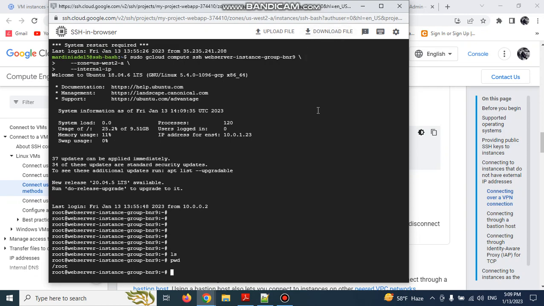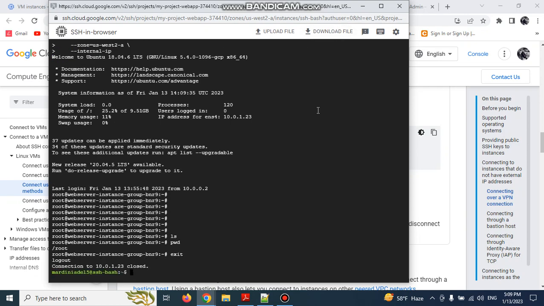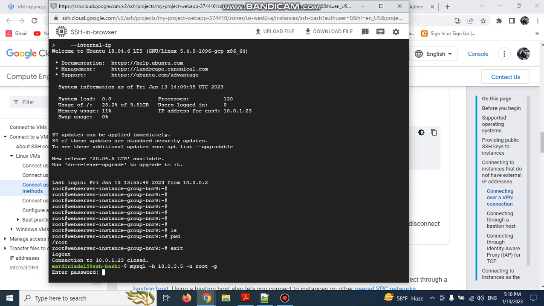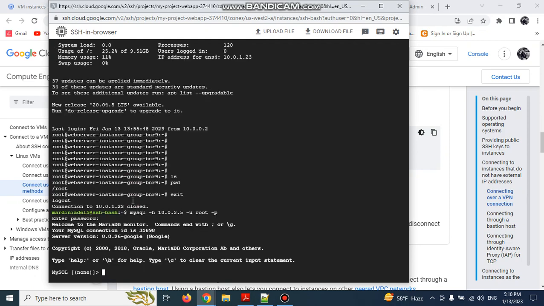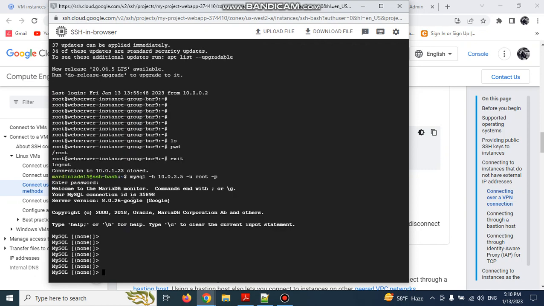Okay, let's now exit and connect to the MySQL database. -h for the IP is 10.0.3.5, -u root, -p, and the password is... and now I'm connected to the MySQL database from the SSH bash.